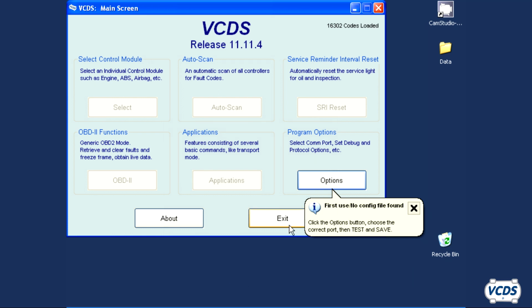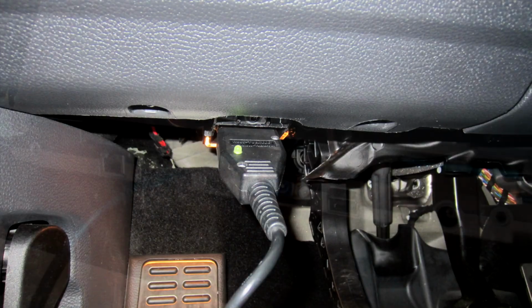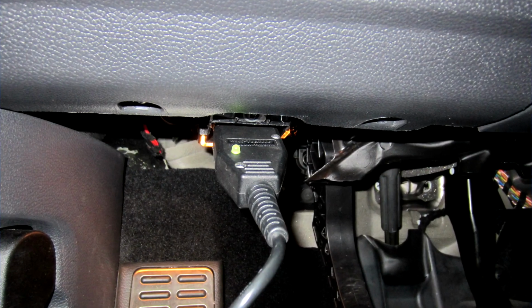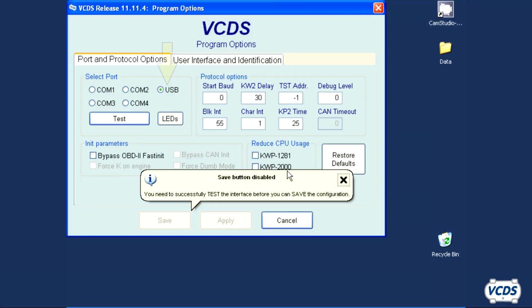With a new install of VCDS, the first time you run it, you will get a message informing you there is no config file found. With your interface plugged up to your computer and to a vehicle, click on the Options button. Note that the default port is set to USB. If you are using a serial port interface, then you will need to select which COM port to use. Click on the Test button to run the port test.